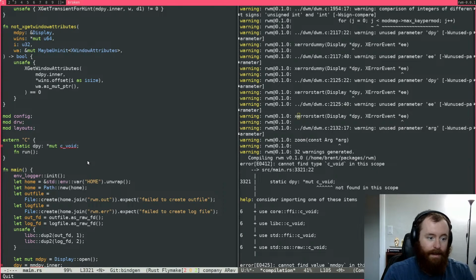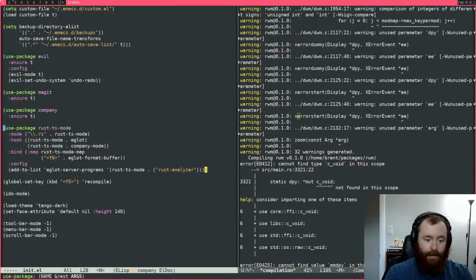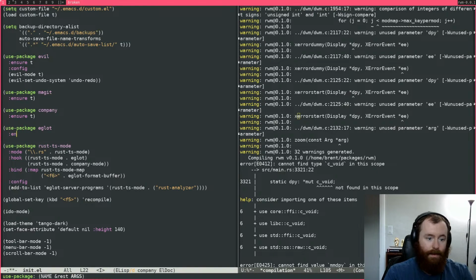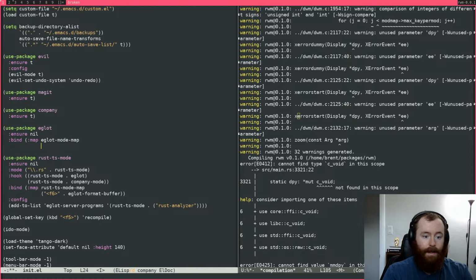Oof. I usually bind my code actions to that. Init el. How long is this line? So let's go ahead and do this. Use package eglot. That is very upsetting. So I think we probably want to do ensure nil. I think we were supposed to do that here as well. And then we're going to configure some things. No, I want to bind things. So we're going to bind in the eglot mode map. I want, yeah, actually I want this. This actually belongs in here.